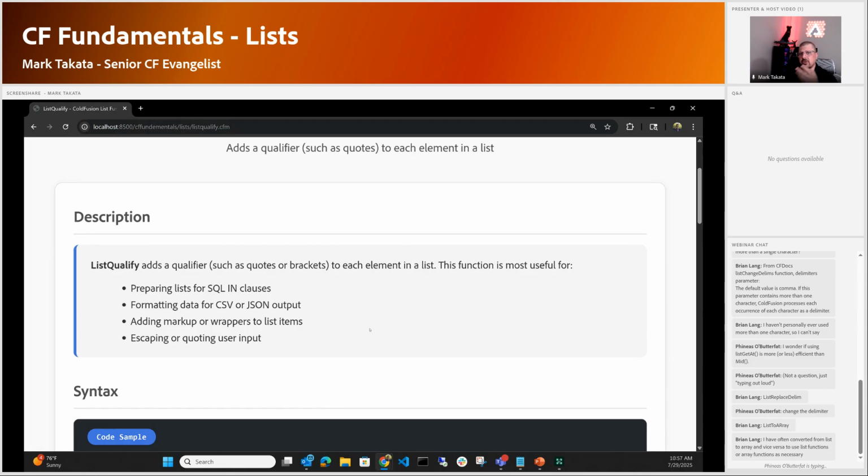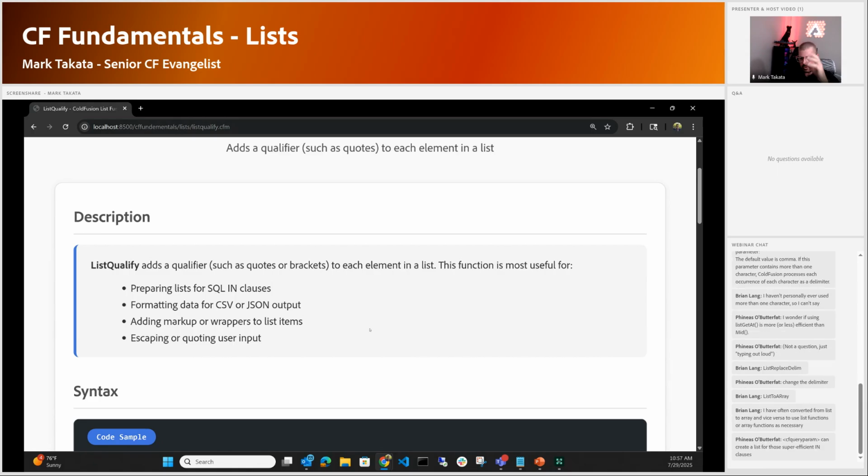and run that. You can actually do a test. You could check each item to see if it's a string, right? Check the type of, and if it's a string, run list qualify against the item, right?